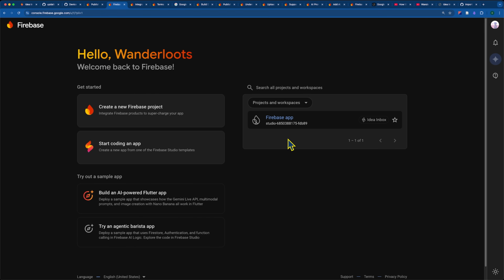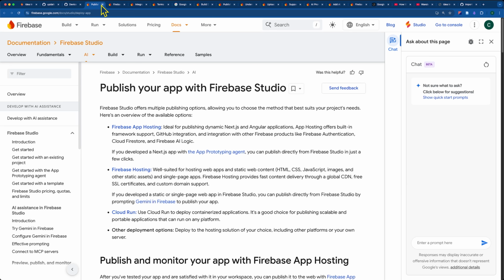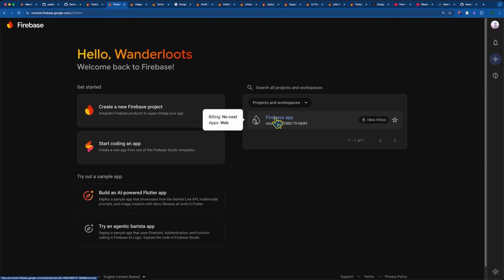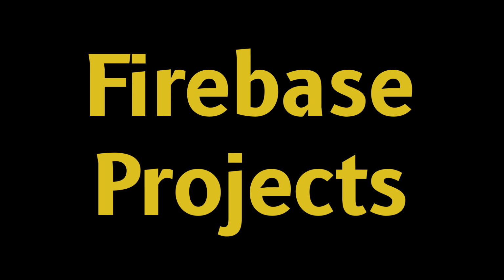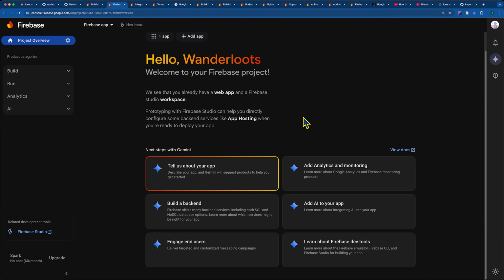Cool, so I just refreshed this here, and I want to show you that we now have this Firebase app, which is on the no-cost billing plan with the web app. So this is what was just connected to here, and now the prototyper is still going and just setting up the services. But I can show you for a moment what this looks like in Firebase itself. Again, this is not Firebase Studio, but Firebase. We start getting into a lot more features here. So some of this we were already doing in Firebase Studio.